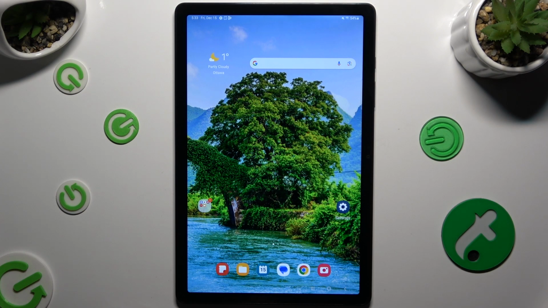Hi, in front of me is Samsung Galaxy Tab A9 Plus, and today I would like to show you how you can apply animated live wallpaper called Magic Fluids.